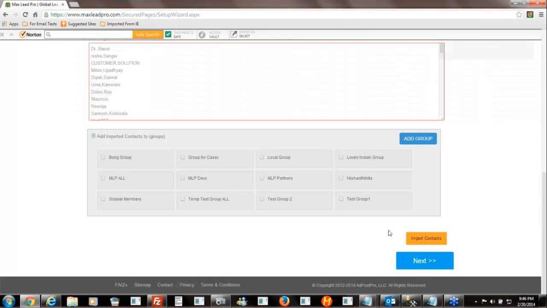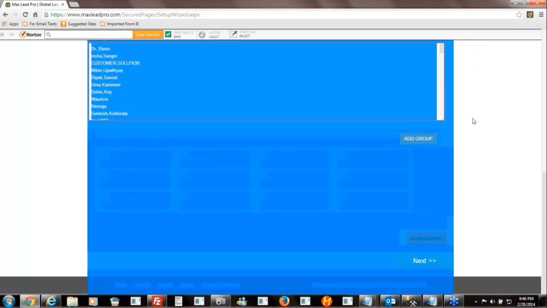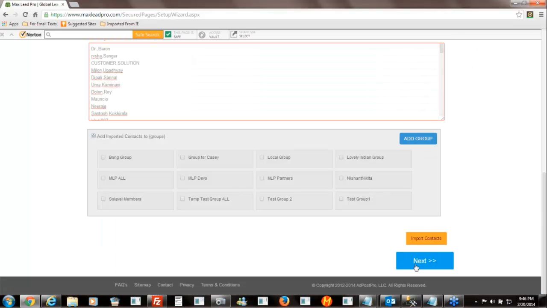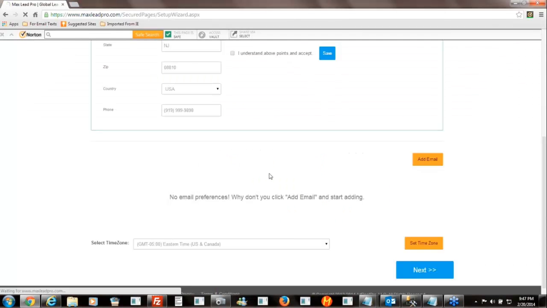Okay, let me click the import because I didn't do it. That's why I see 5 contacts are added. If you see, notice that it added 5 contacts here, and so I can go to the next step.